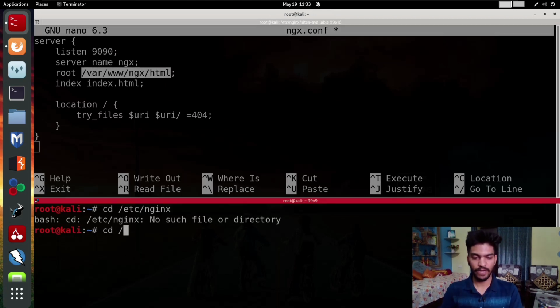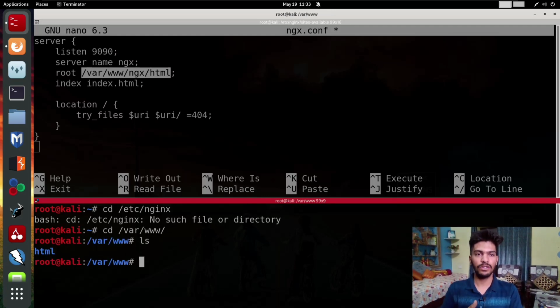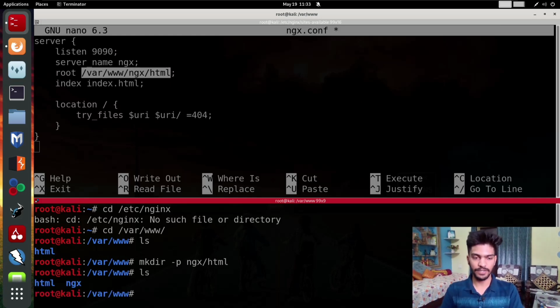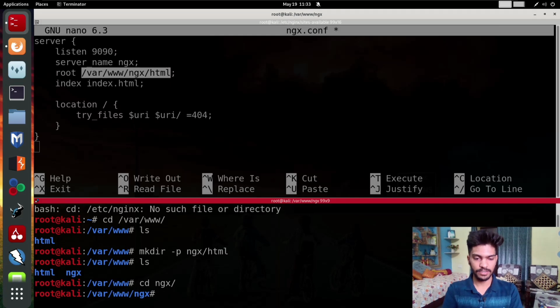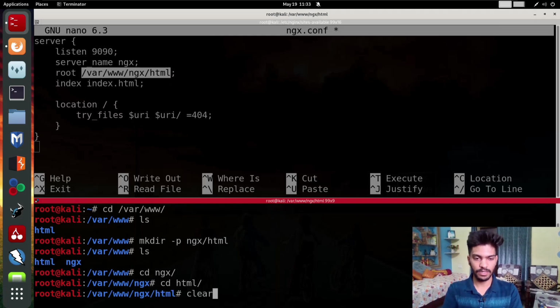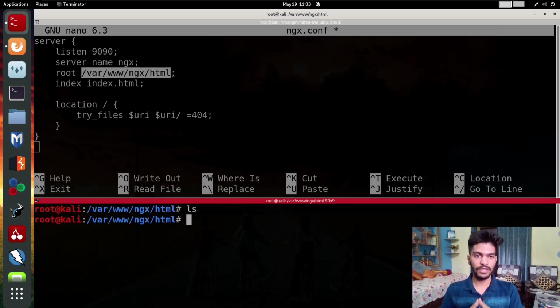Now if we try to navigate to var www and do ls, we have no folder called nginx. So we are going to create it with mkdir -p. We should have a folder called nginx and html. As you can see the folder is created. So let's navigate to nginx, then to html, clear the terminal, do ls, and we have nothing inside html.